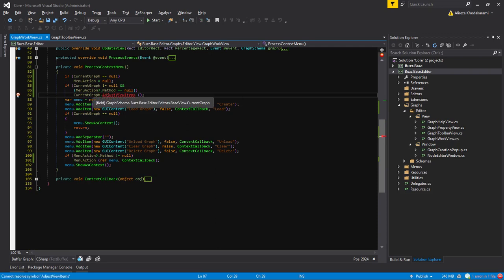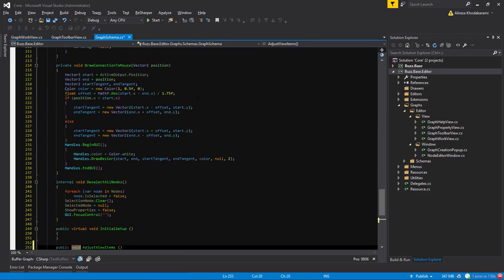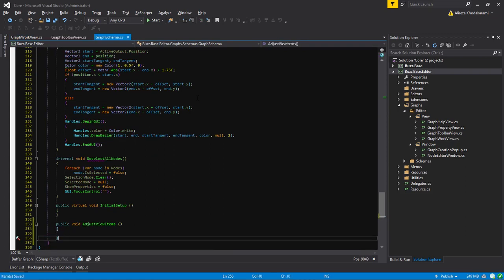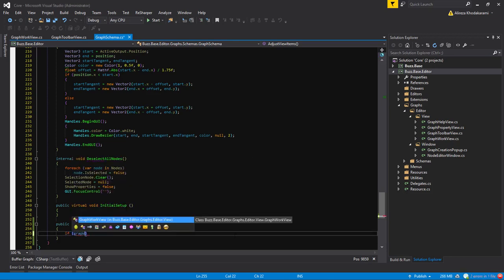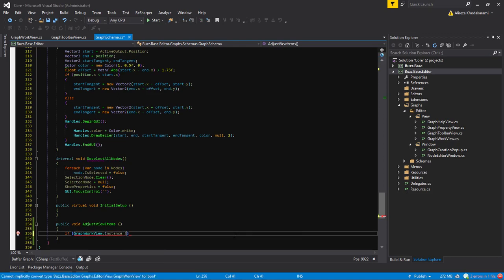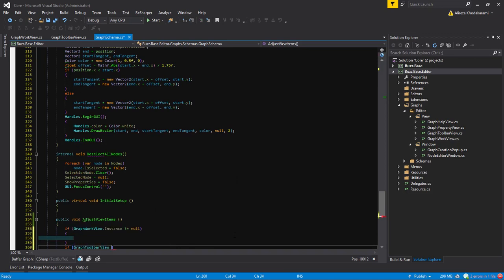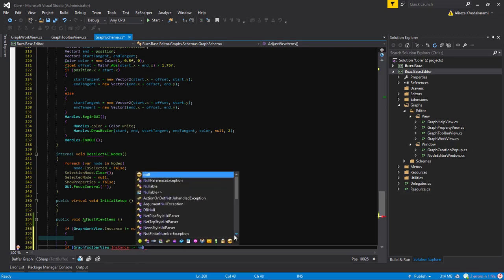Current graph is a graph schema. So if we hit create method, it will jump all the way to graph schema, create that, and that is it. But we want to do some things here. So let me find my notes. There we go. Here we say if graph work view dot instance does not equal null. We want to do two things. If graph toolbar view and its instance that we don't have yet does not equal null, we need to do two things.